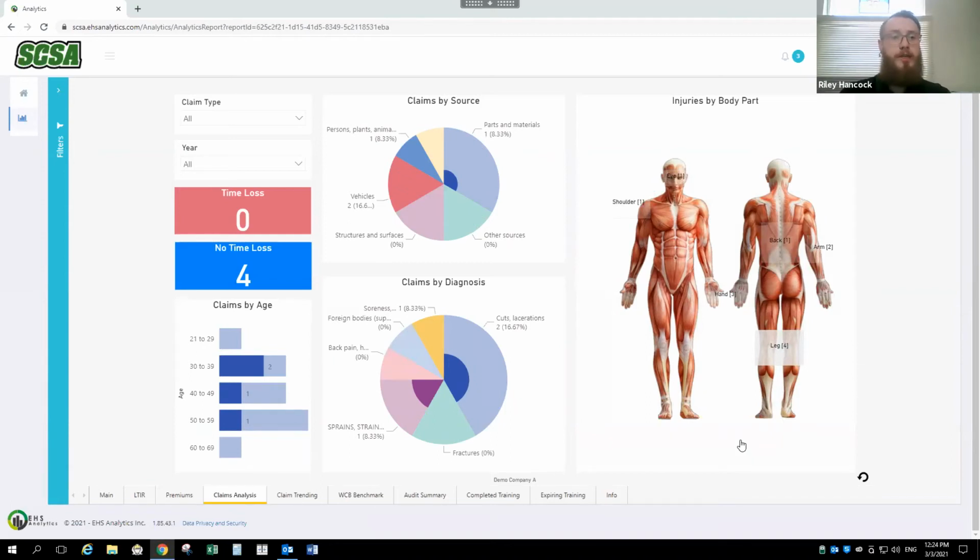We need to be able to look at the exact specifics of these injuries. Being able to see them in one place, one location, just like this, has an immense amount of value for safety professionals and companies trying to better their safety programs.